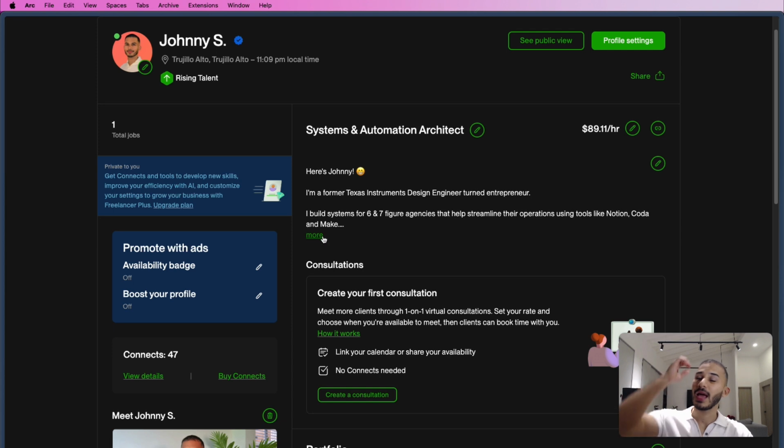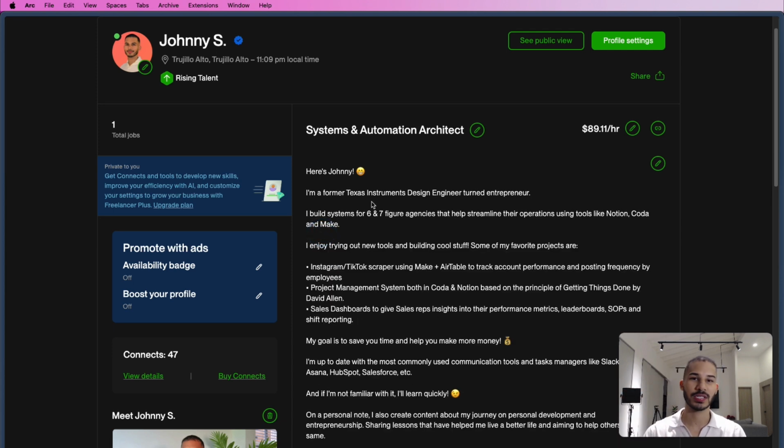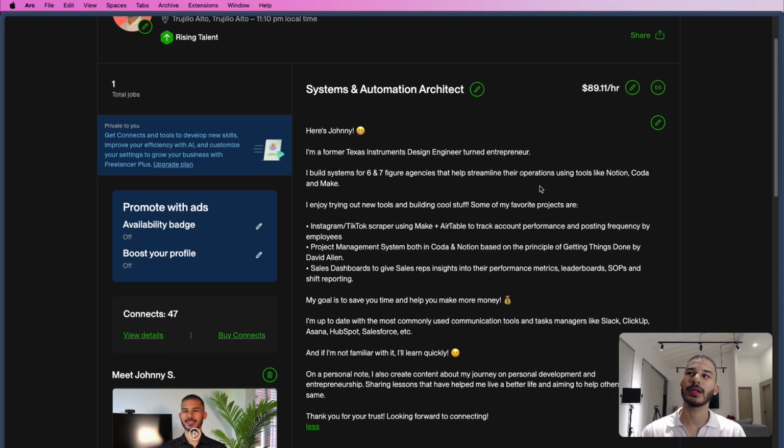Then I have the copy, and I follow the structure where I have to lean into social proof, some sort of credibility that I can leverage to gain people's attention. I used to work for Texas Instruments, and of course I'm going to throw that out there. It's a great way to start the about section of the profile, and then I go a little into what it is that I do. The structure here is who I am, what I do.